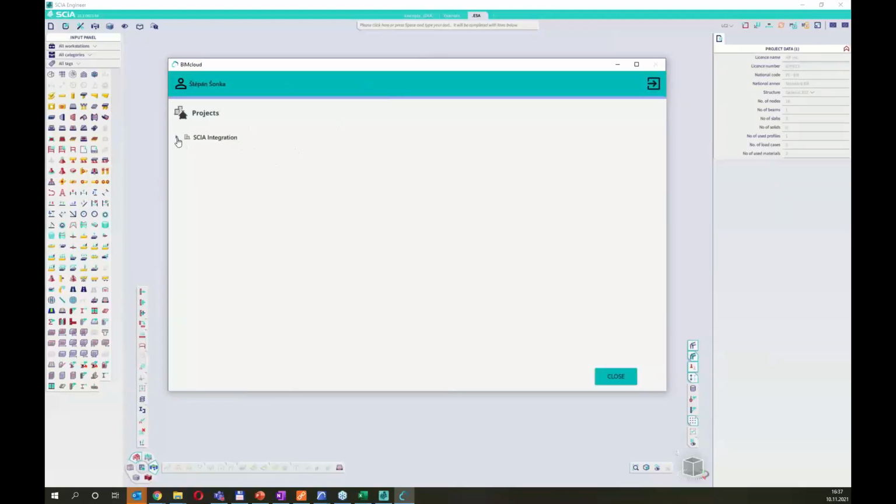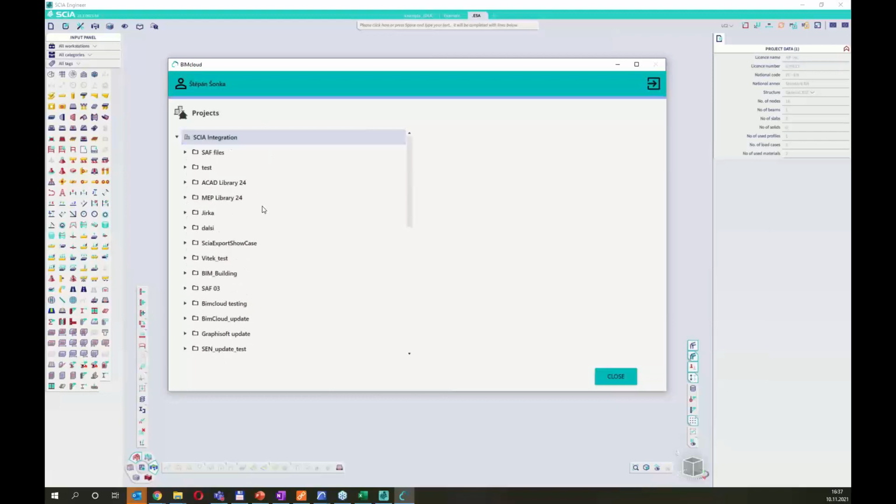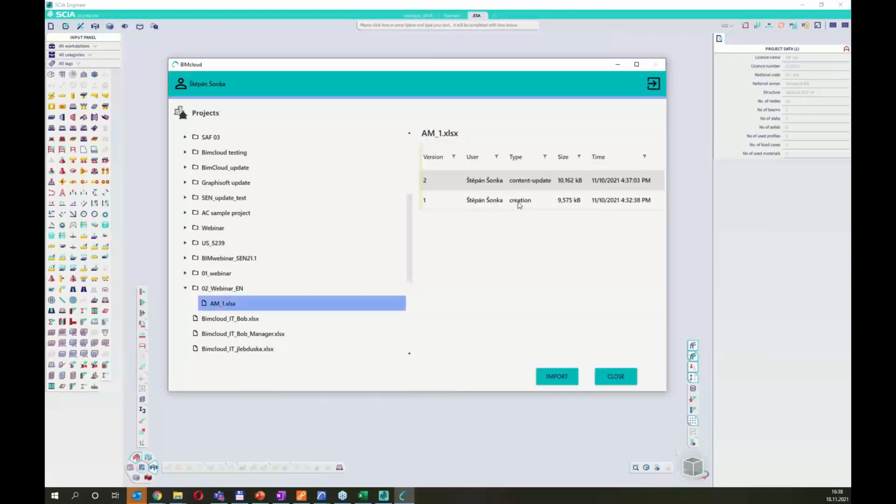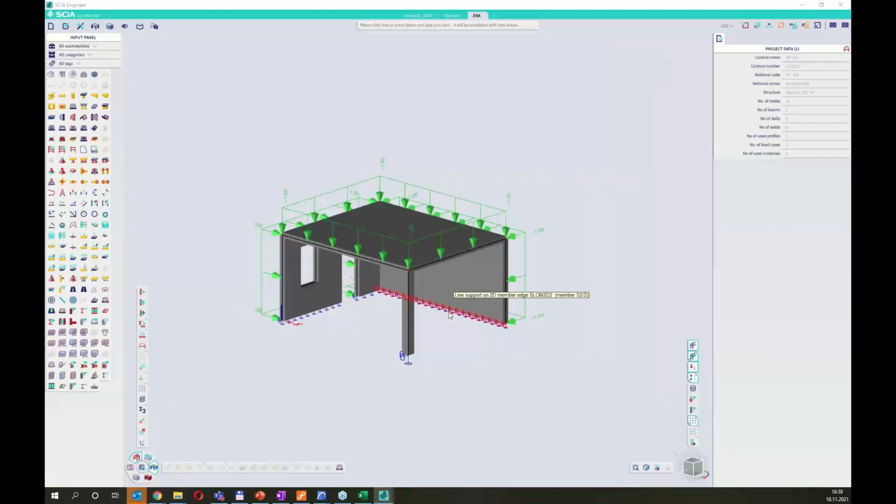I am again logged in to my BIMCloud account. I will find the correct folder, and now I can see there are two files available. So I will check the latest revision, which I have uploaded from the Archicad, and I will use it for the update.